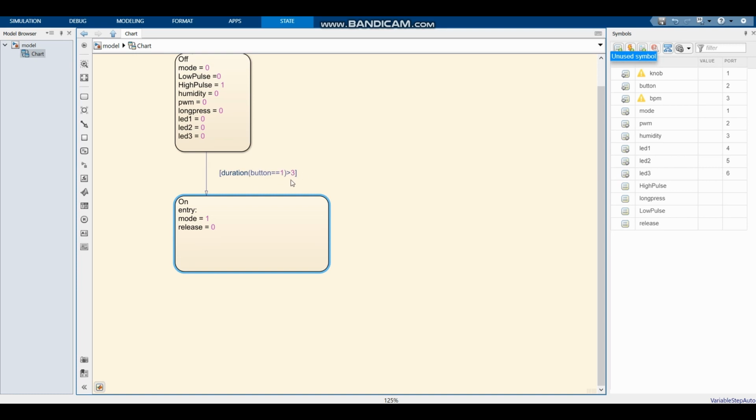So what this means is that as soon as someone presses the button, then the constant value is going to change to 1 for button. And you can remember that button is an input variable. So once someone presses the button, then the button's value goes to 1. But we want to wait 3 seconds for the button to be pressed before you actually transition. So if someone just quickly presses the button by mistake, then it won't shift from the off position to the on position. You have to hold in the button for 3 seconds before it goes to the on.